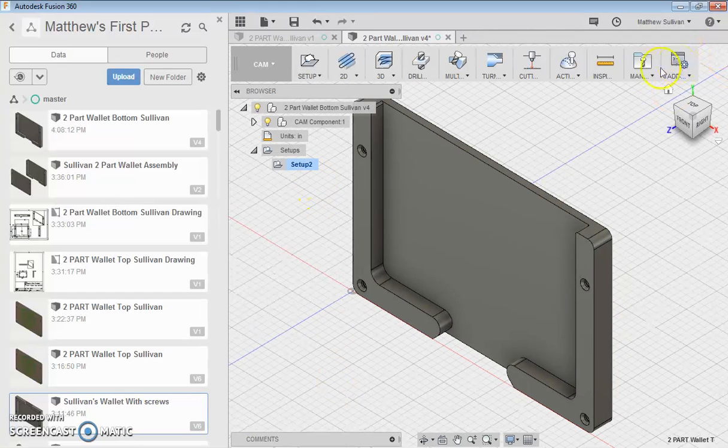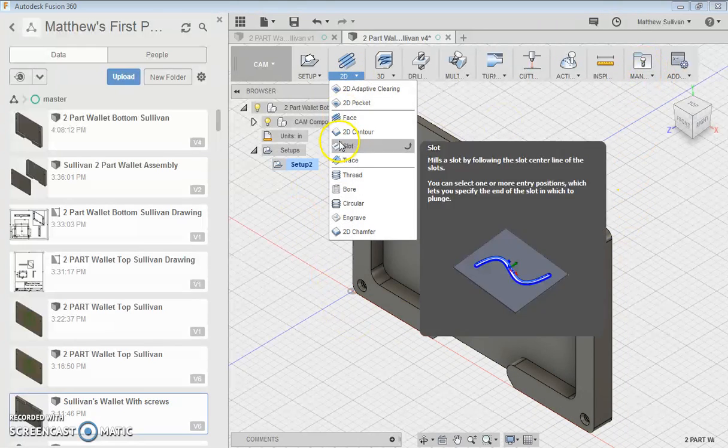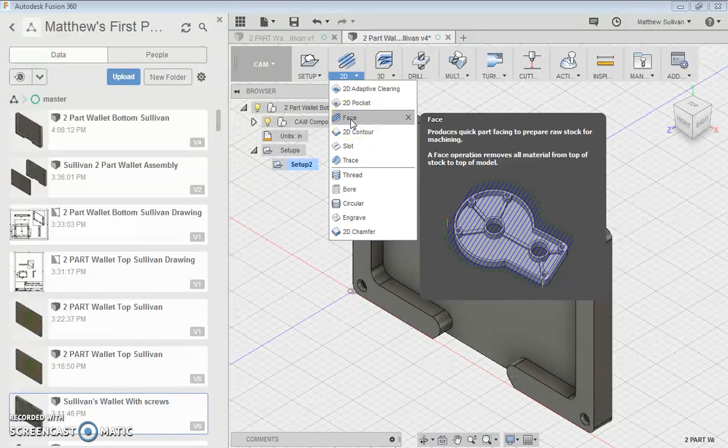Alright, welcome back. We just got done setting up the WCS, the stock, and managing our tool library. Now we're ready to begin machining, or at least creating our tool paths.